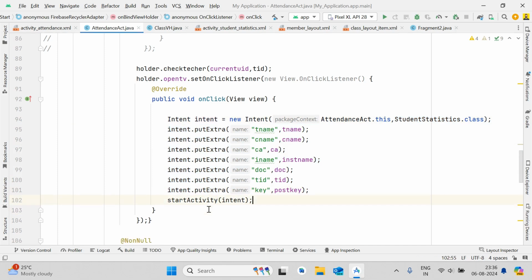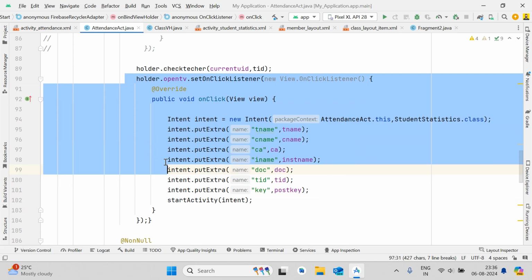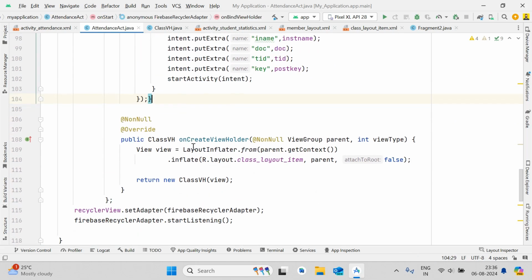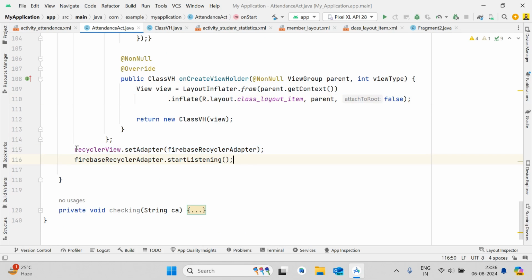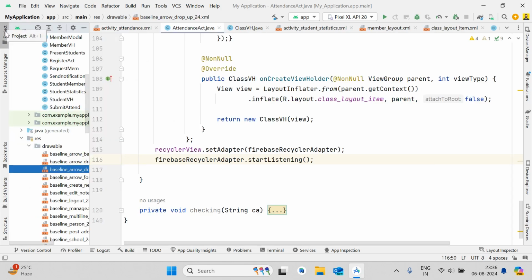Fine. So after writing this set on click listener code, now you can come inside this on create view holder and simply attach the layout file. Simply write these two lines of code, and then again these two lines of code for initializing the recycler view and fetching the data. Okay, so this was the complete code for attendance activity. Now we will go to the statistics.